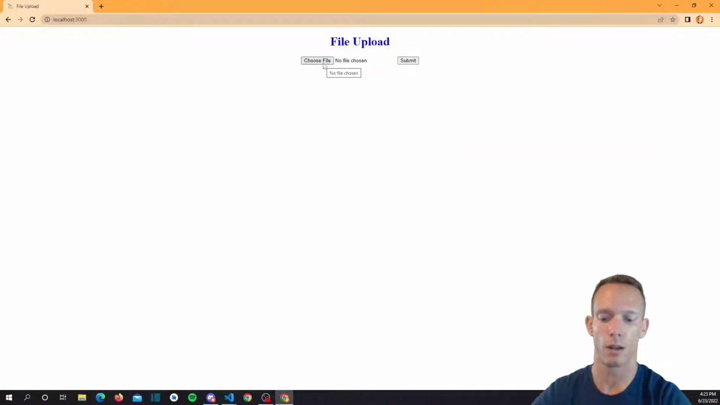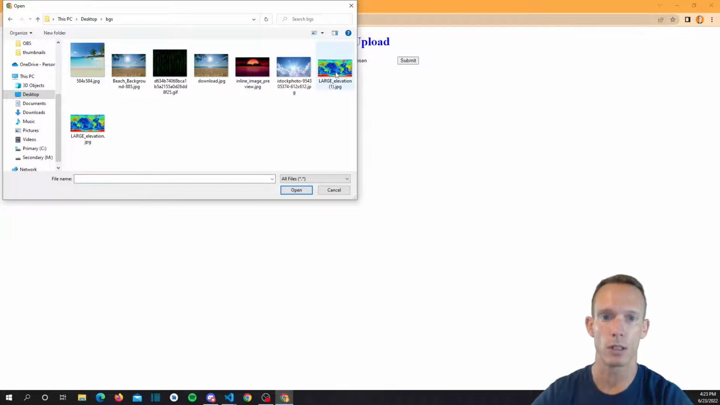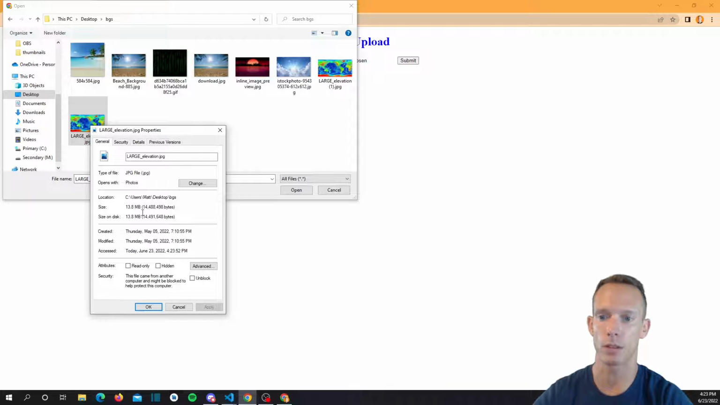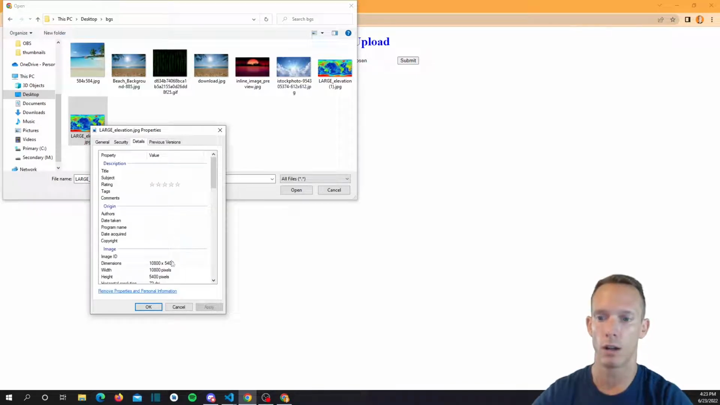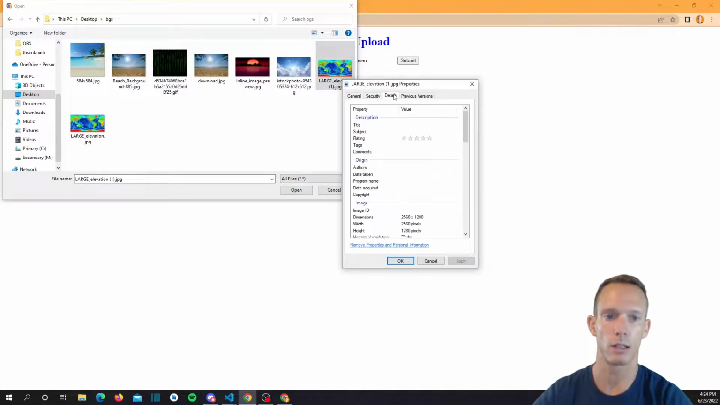All right, now we're going to want to find a file that we can actually choose in here. So let's go ahead and we have a folder called BGs. Let's go ahead and just look at some of these. If we pull up BGs, we can see some of these, we have large elevation. Let's pop open the properties of this real quick. So we can say it's a huge file. 10,800. Let's see, this thing is 2650 by 1280. So this is probably a little bit of a better option here.